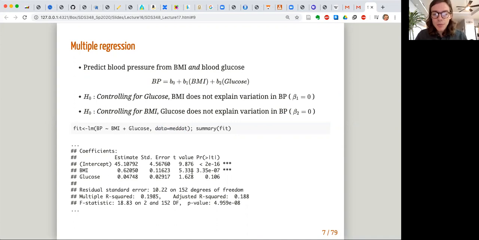But it's interesting, looking at these two null hypotheses. We're testing BMI in this first one: controlling for glucose, BMI does not explain variation in blood pressure. Well, the p-value is way less than 0.05 here, so you can reject that null hypothesis. You can say, yeah, BMI does have an effect on blood pressure even after we've taken glucose into account. Even if you look at people who have the same blood glucose, even if you zoom in on people with high blood glucose, you still see a positive relationship between BMI and blood pressure. If you look at people with low blood glucose, you still see that relationship. Holding it constant, there's still a relationship between BMI and blood pressure.